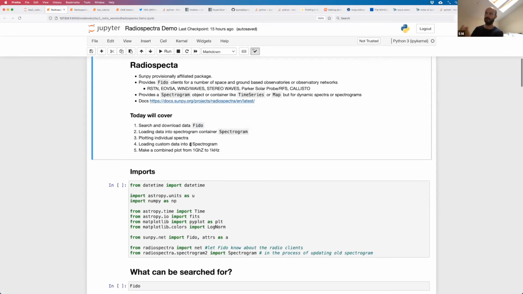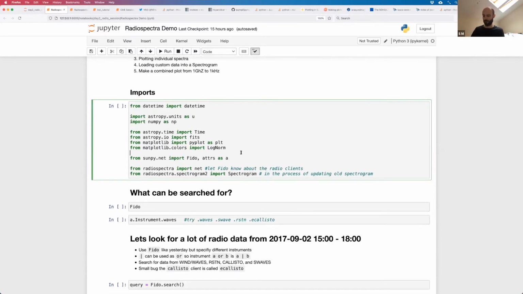So we're going to cover downloading data, loading it into a spectrum, plotting individual spectra, loading some custom data into a spectrogram, and then making a combined plot. The first cell, again very similar to yesterday, just imports some things we're going to use later on. The two new ones are from radio_spectra import net, which registers the clients, or lets Fido know that there are radio clients in there.